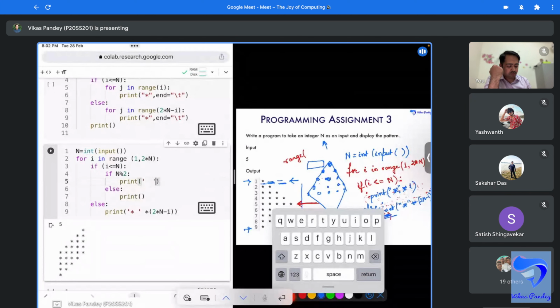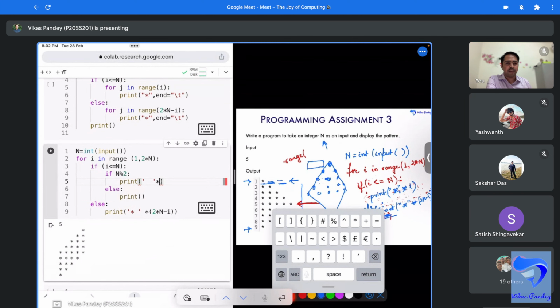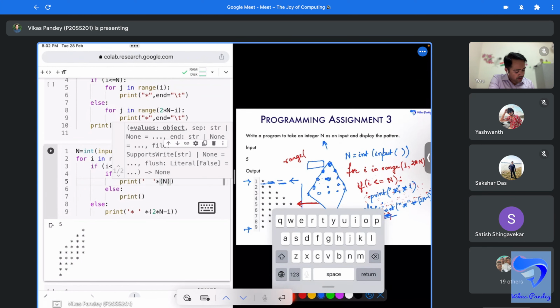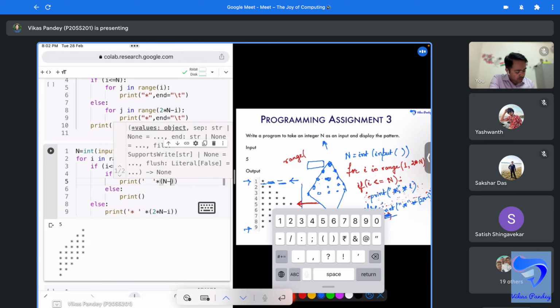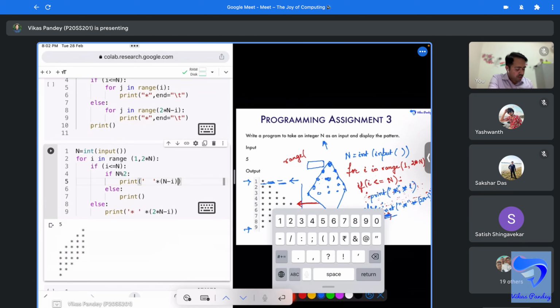Can anyone try? How many spaces will we need in the first row? The number of spaces should be linked to i, and that count should be n minus i. Yes. So we can put something like n minus i.